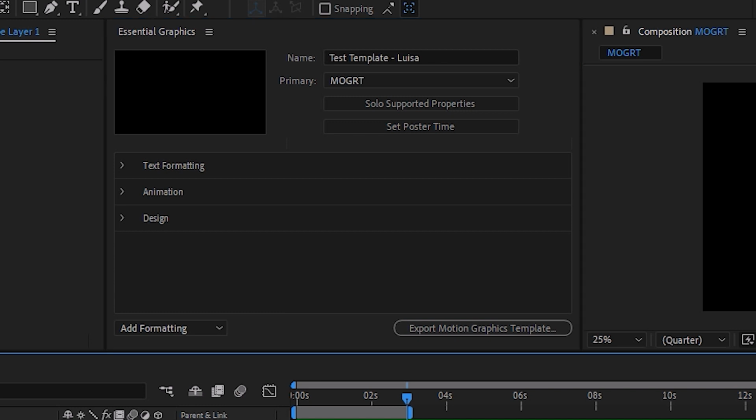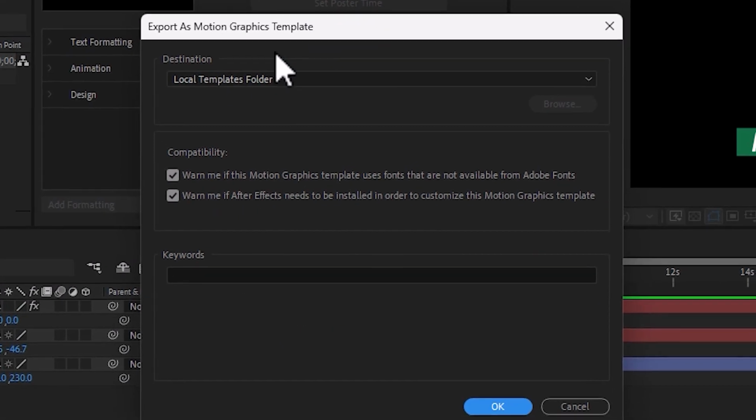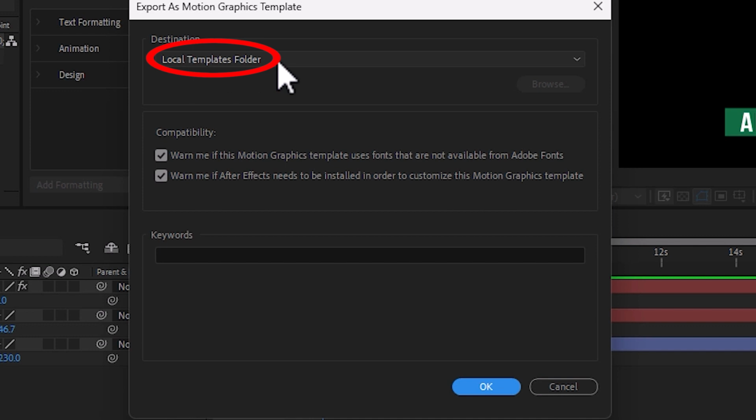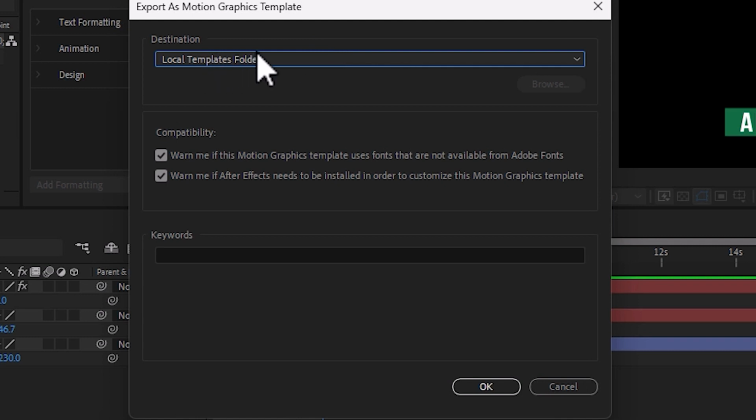So now I'm just going to save this, with Control or Command S, and now I can click on Export Motion Graphics Template. And this opens this panel. I can either export it to the local templates folder, which will make it immediately available to me in Premiere Pro, or I can export it to a local drive or to one of my many libraries. So I'm just going to export it directly to the local templates folder.